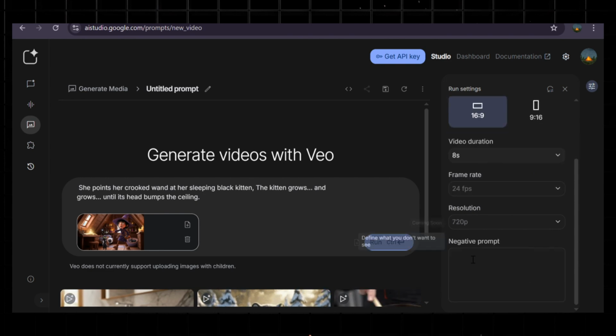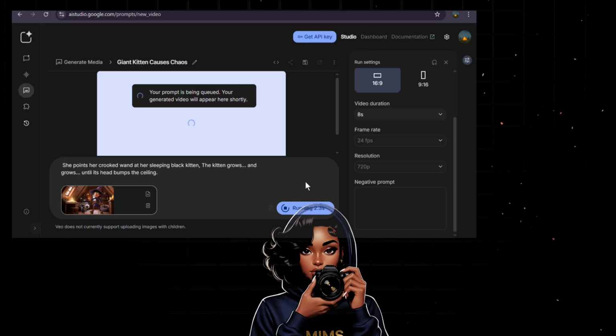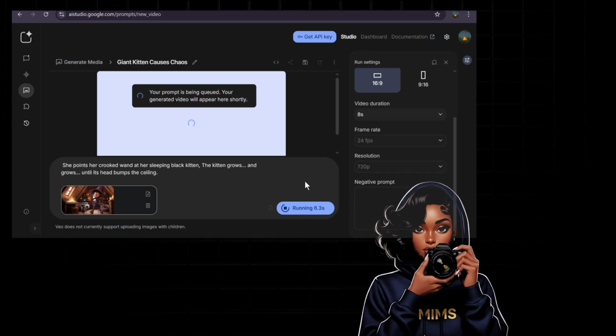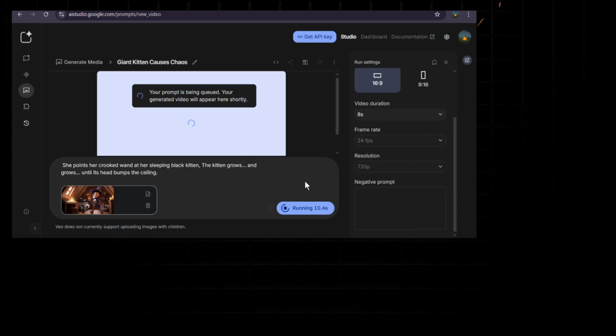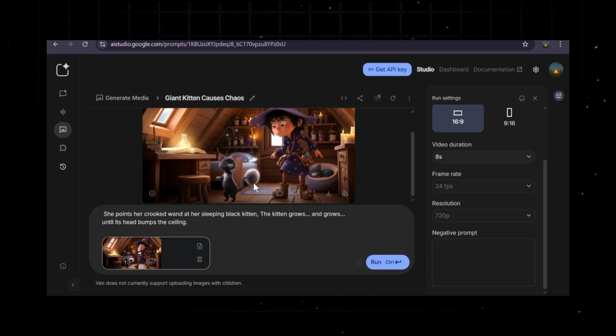Set the aspect ratio to 16:9 to make it perfect for YouTube. For added cinematic flair, you can also include camera angles in your prompts, like sweeping pans, zoom ins, and slow tracking shots. Once you're ready, hit run and watch View bring your first image to life, and just like that, your first video clip is complete.